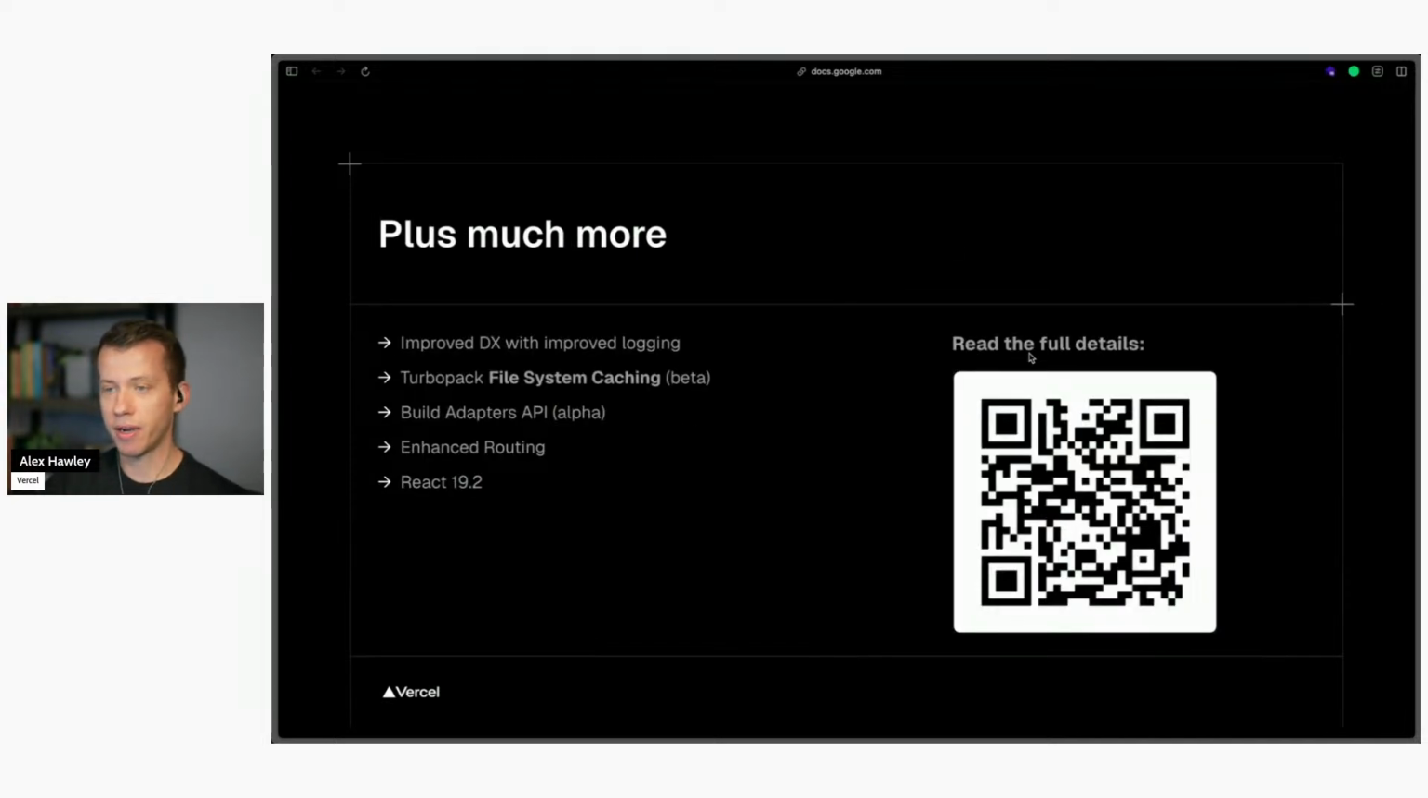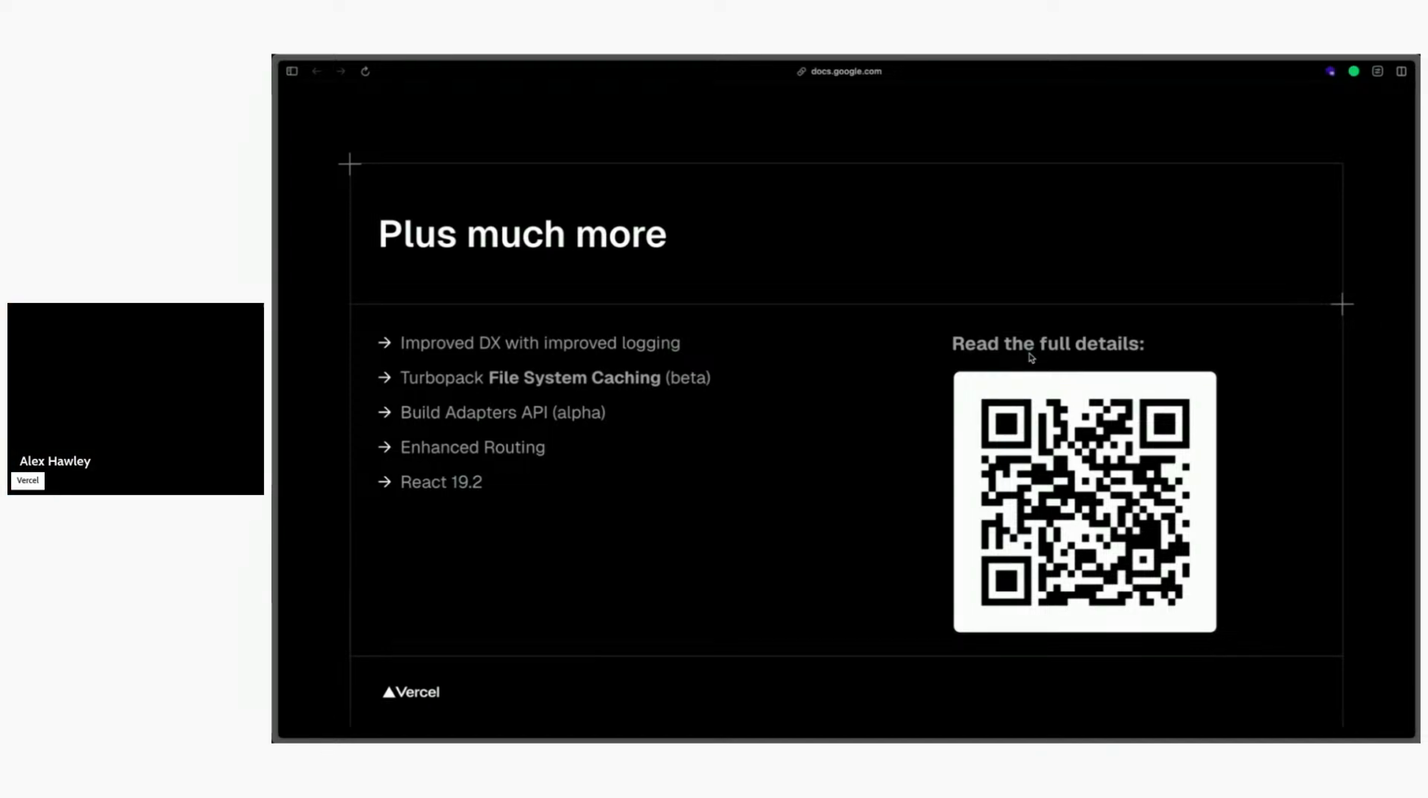There's a lot more. I'm not gonna talk about it all, but we've done a set of other improvements. There's improved logging. TurboPack is going to continue to iterate and become faster. So there's a beta for file system caching, which is really cool. And then we announced build adapters APIs. If you're trying to run Next somewhere else that isn't Vercel, we have that API in alpha. And then there's also enhanced routing. Obviously, now we're using React 19.2. So there's a lot more to read and glean from what we have. So I definitely recommend you check it out if you haven't already.